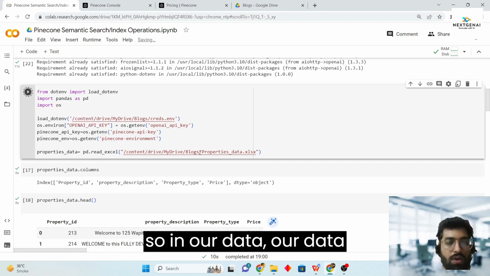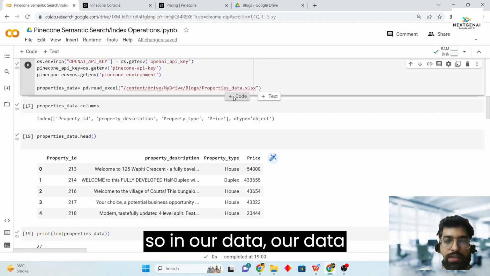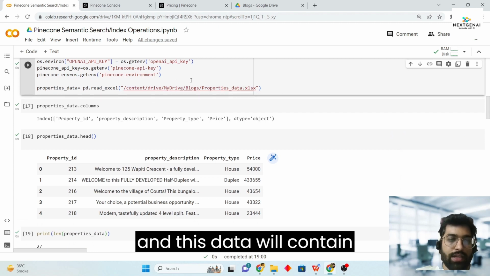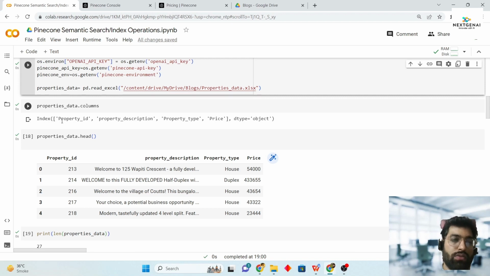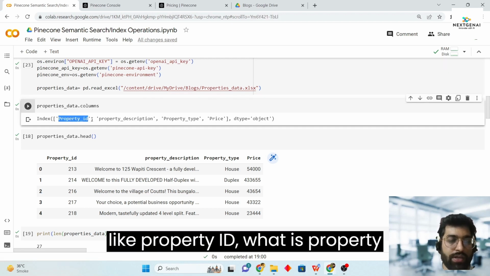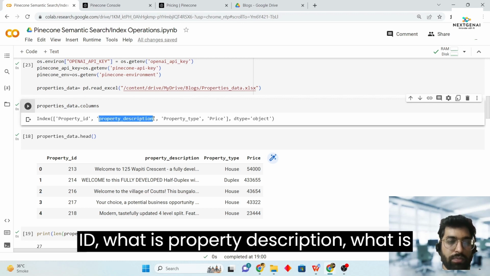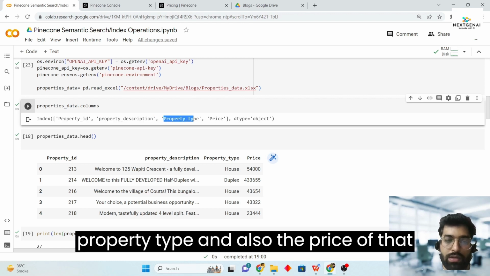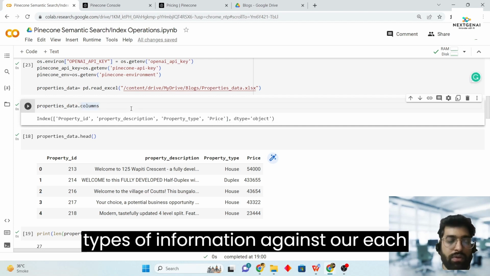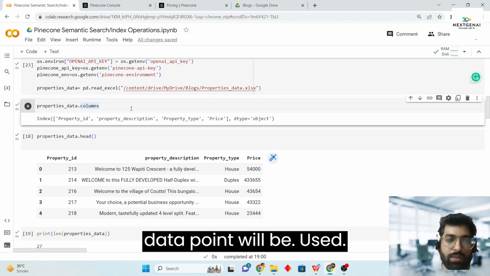So our data will be related to properties, and this data will contain four pieces of information: the property ID, the property description, the property type, and also the price of that property. So these four types of information against each data point will be used.